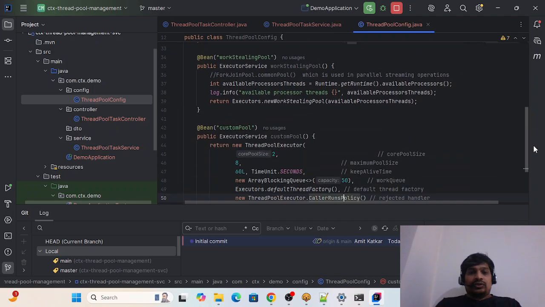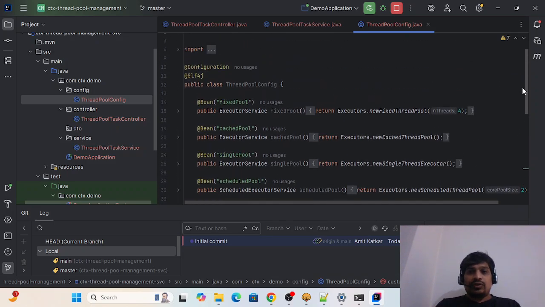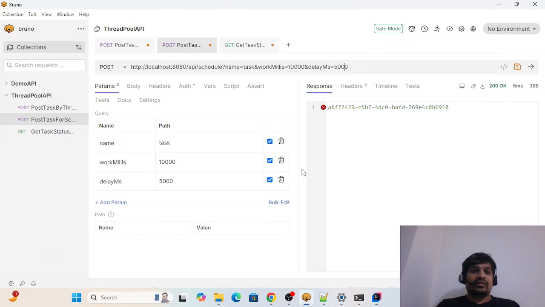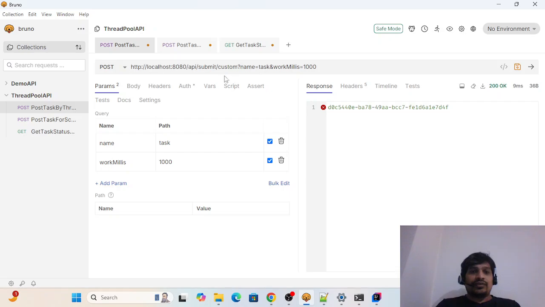Okay, just before we close the session, we will execute one task using the scaling pool. Why I'm showing this is because this scaling pool is internally using the fork join pool. Any Java streaming operations like parallel streaming operations are executed by the fork join pool, and this pool is created using the scaling pool factory. So let us test one task using the fork join pool.